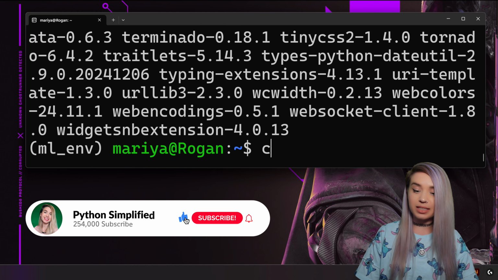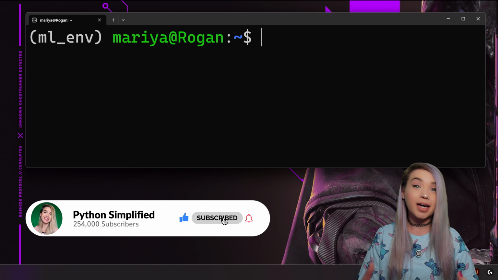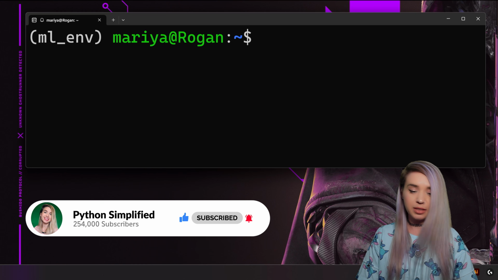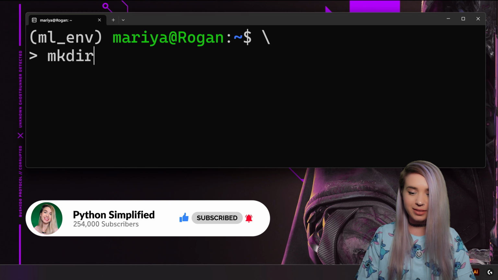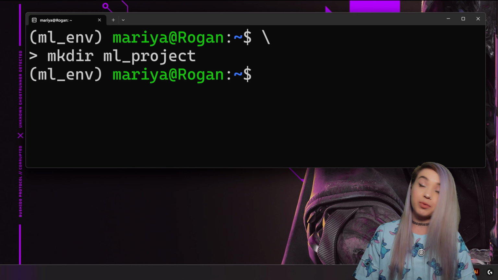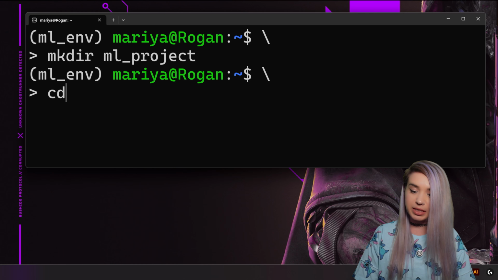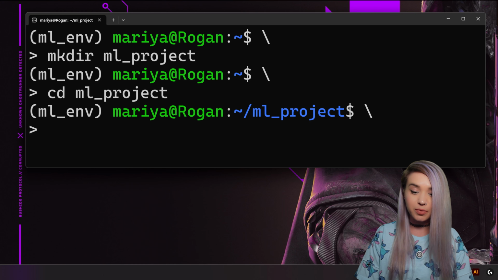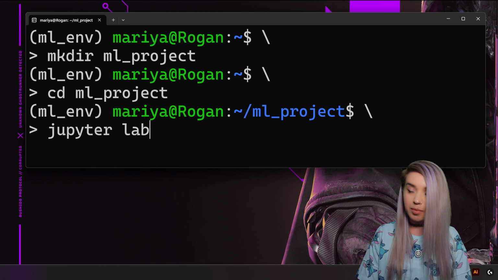Now that everything is installed, let's actually encapsulate our project inside a folder. So let's create a new directory with mkdir, and we will call it ml project. Then we will navigate to this directory with cd ml project, and we can then go ahead and launch our Jupyter instance with jupyter lab.